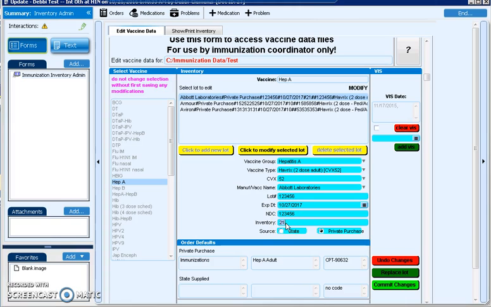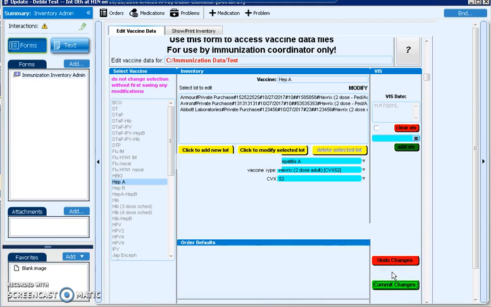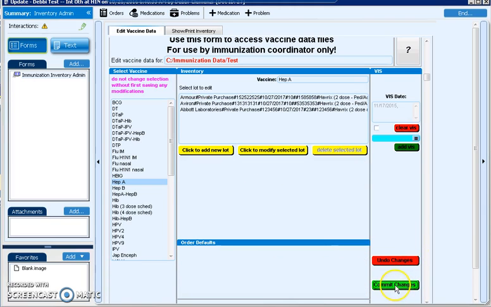So say the inventory is at 21 and maybe you need to change it to 23 because you've checked your inventory and you have more than what is displayed within this form. So once I've entered the quantity, I need to replace the lot and then commit the changes. Again, if you don't hit the Commit Changes, this does not commit the changes that you've made for this immunization.